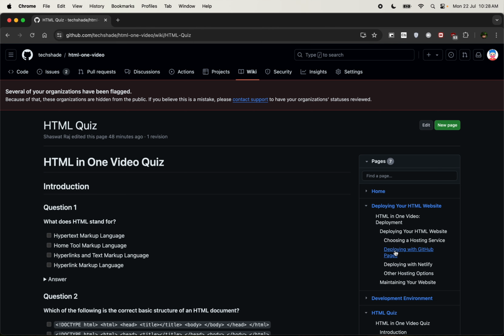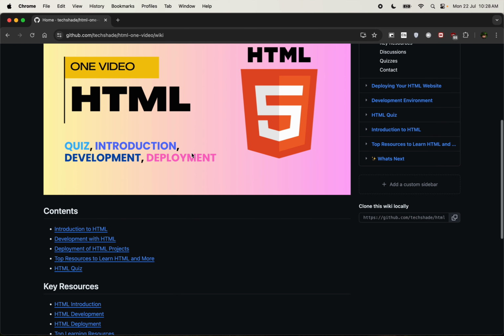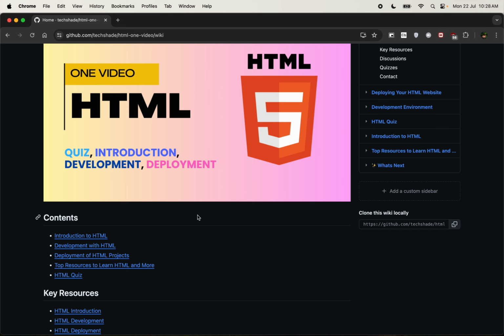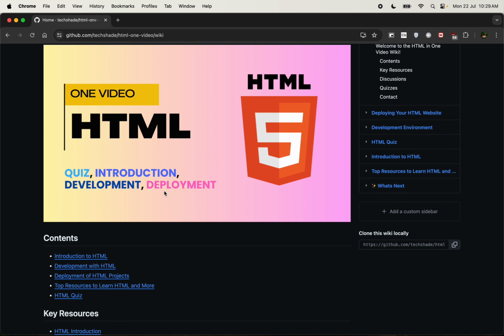And now we will also cover the deployment part, that is how to deploy the HTML that you have created to a website. And that is the most necessary part, because if you do not deploy it, then how will others see your project, your work? Let's get started with the introduction.